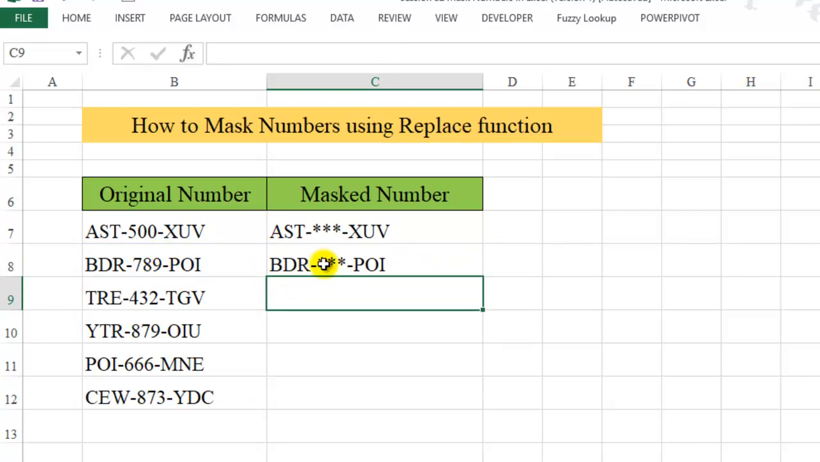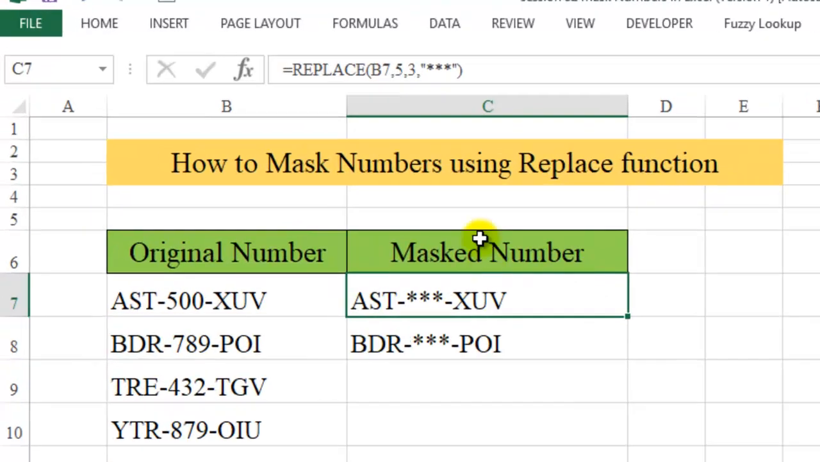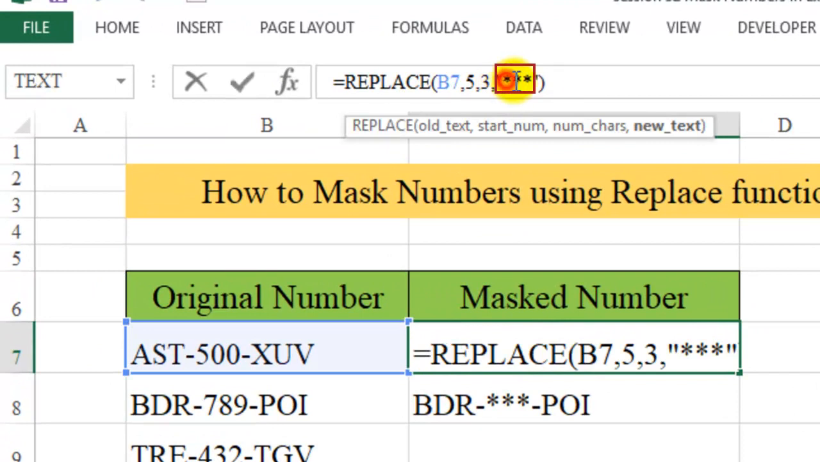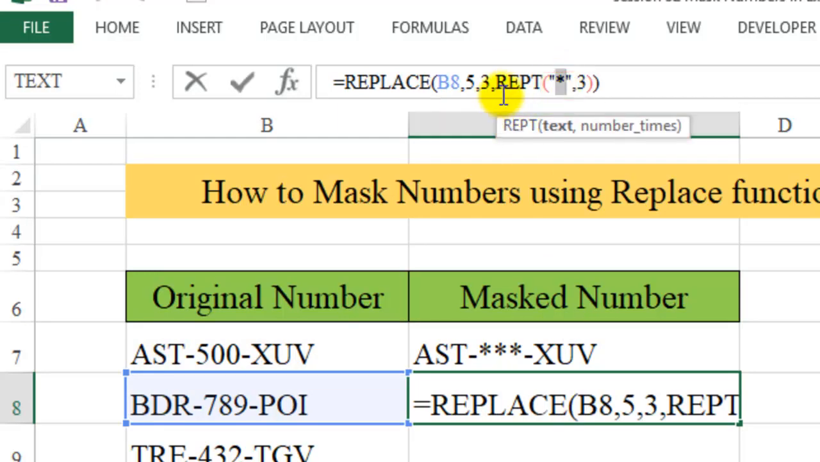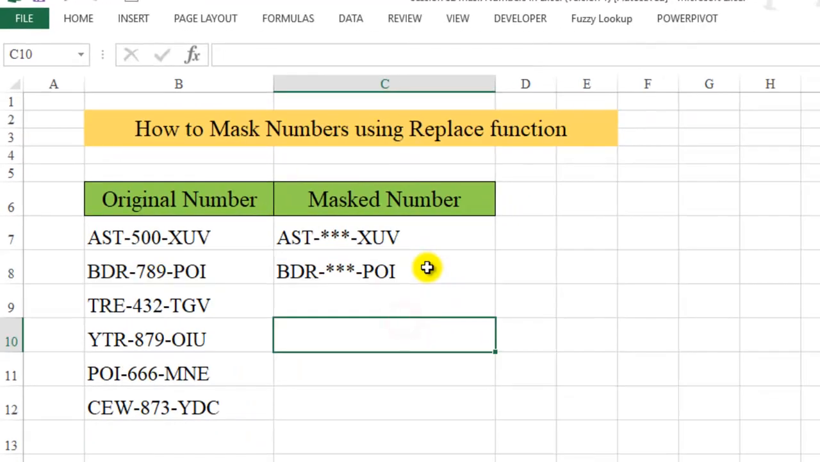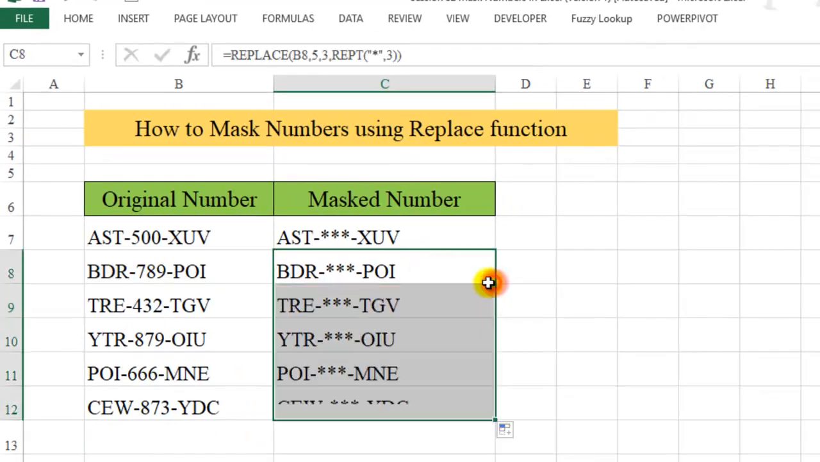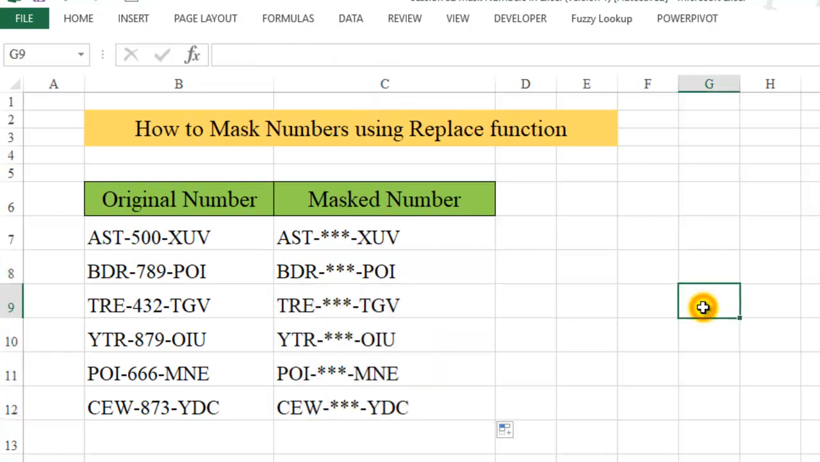Again in this scenario, it happens. When you look at both formulas, in this one I have used asterisk 3 times, whereas in the other I have used only 1 asterisk. I have instructed Excel to do a REPT function and insert asterisks 3 times. Yes, it is very simple. And I double click at the pointer, you can see the numbers are masked.